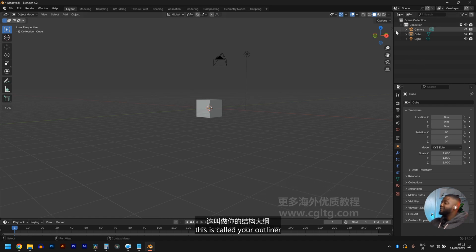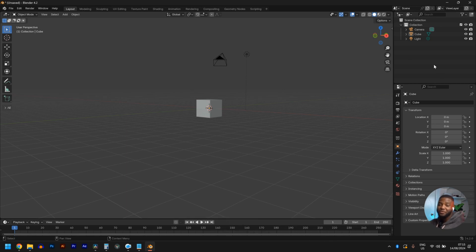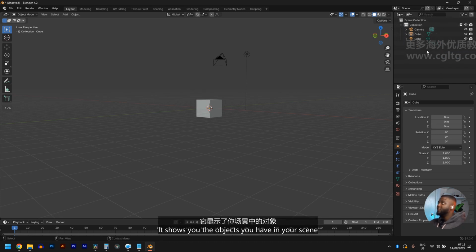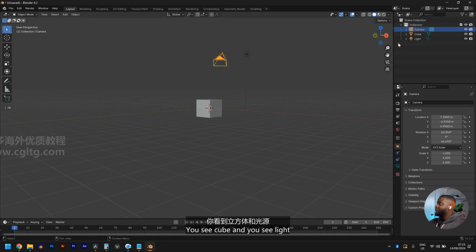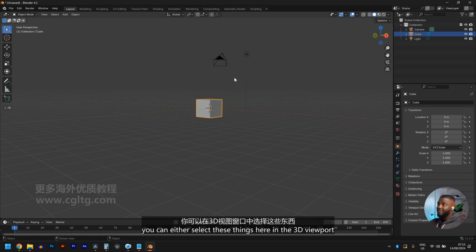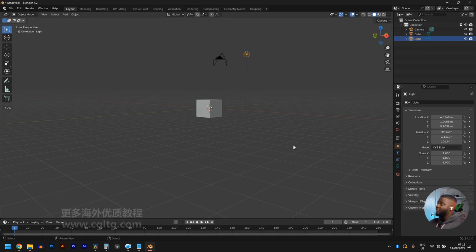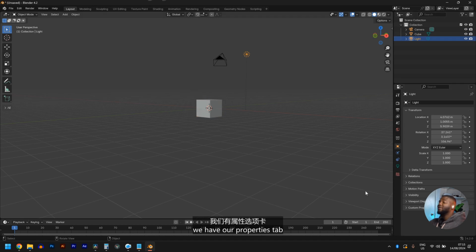On the top right, this is called your outliner. If you have used any of Adobe software, Photoshop, Illustrator, all of that, this is more like the layers in Adobe softwares. So it's your outliner. It shows you the objects you have in your scene. So you can see here the collection, and then you see camera, which selects this one. You see cube, and you see light. So you can either select these things here in the 3D viewport, or you can select it here in the outliner. And then down here we have our properties tab.